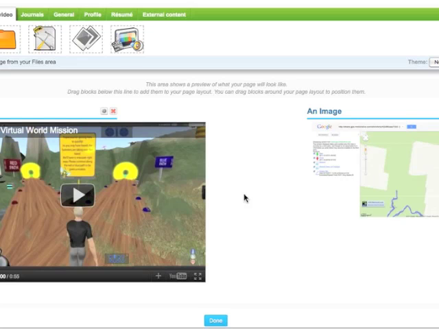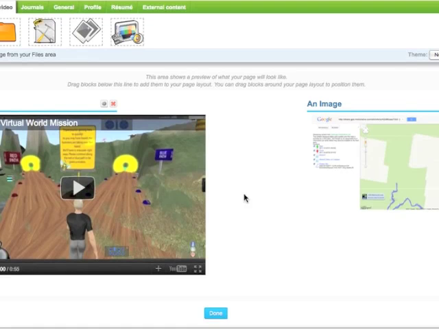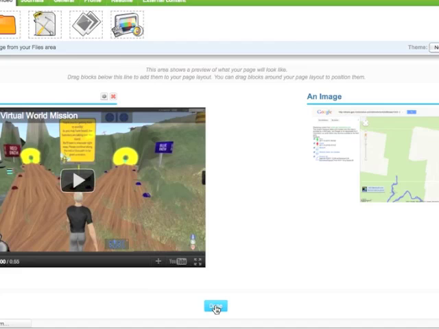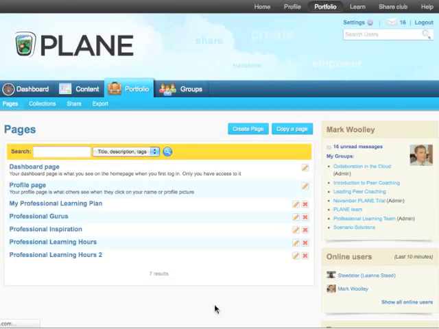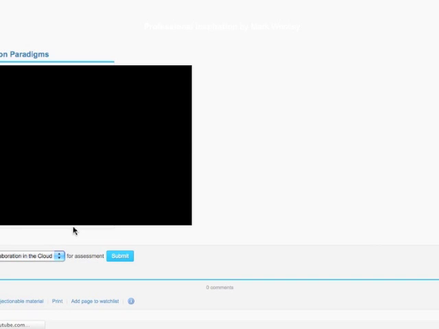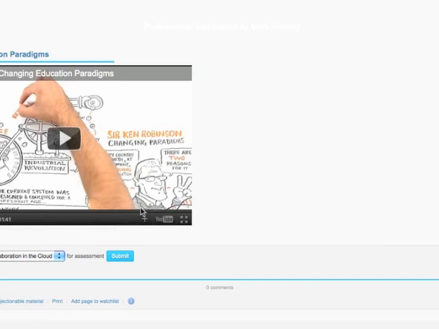It's been a little bit longer than I expected. I hope it all makes sense. Don't forget when you're finished to click done at the bottom. Experiment with that. Create some pages. If I just show you a page I've got here, again, a little bit of content on the page. This is my professional inspiration.